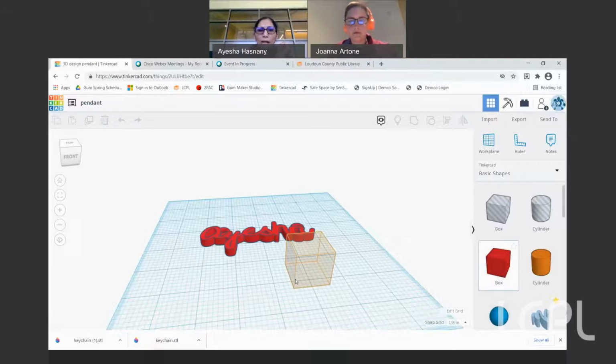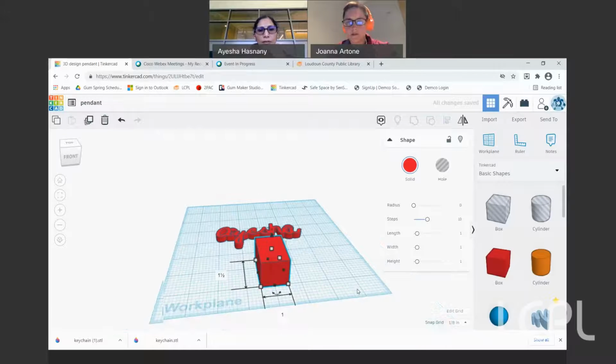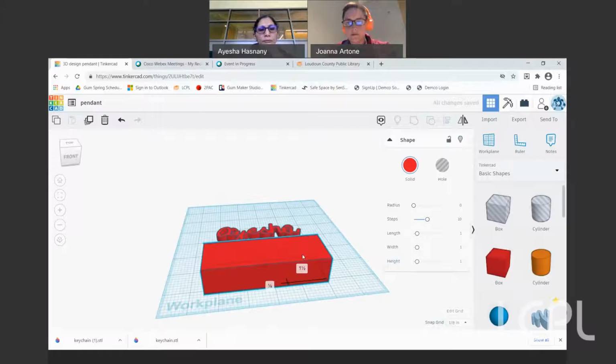So I will take a box. I will change the size of the box to 1.5 this way and 4.5 this way. Okay. And this I will say 0.5. I don't want to make it too thin.